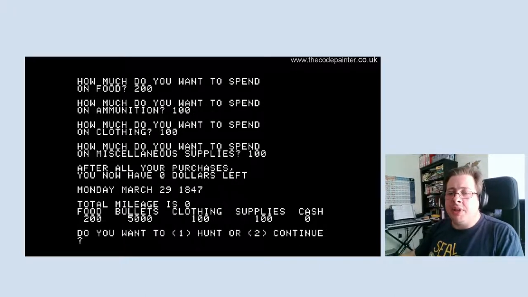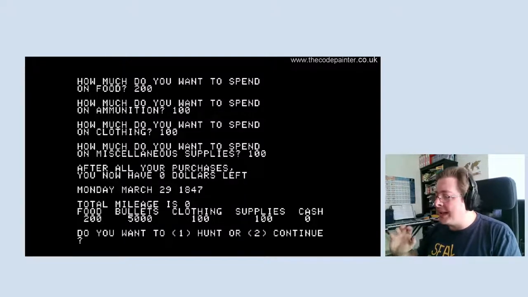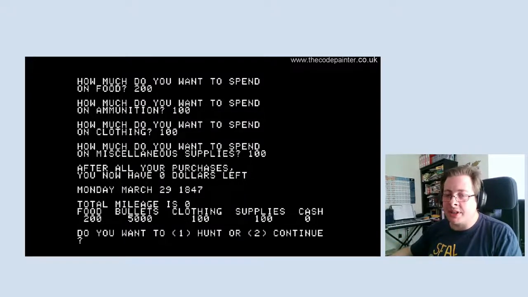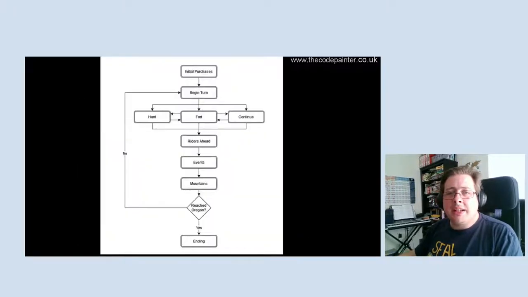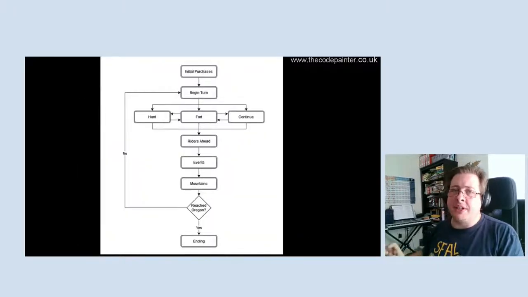And then the computer will feed back, and there are various probability curves at work that determine what sort of random event should happen at this point. Are we passing mountains? How far into the wilderness are we? It was surprisingly complicated. And this is the rough turn structure of the game.